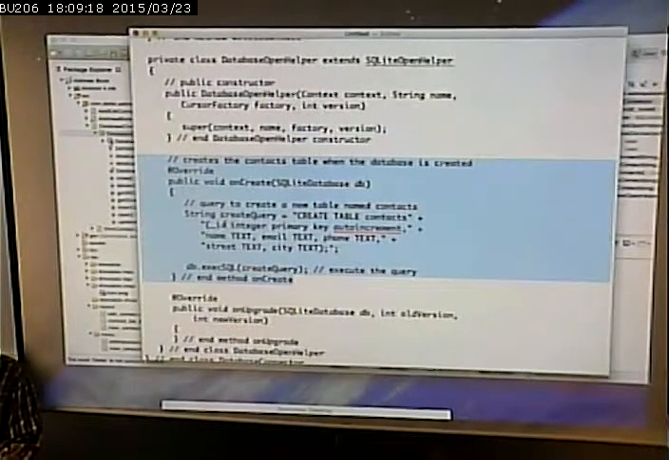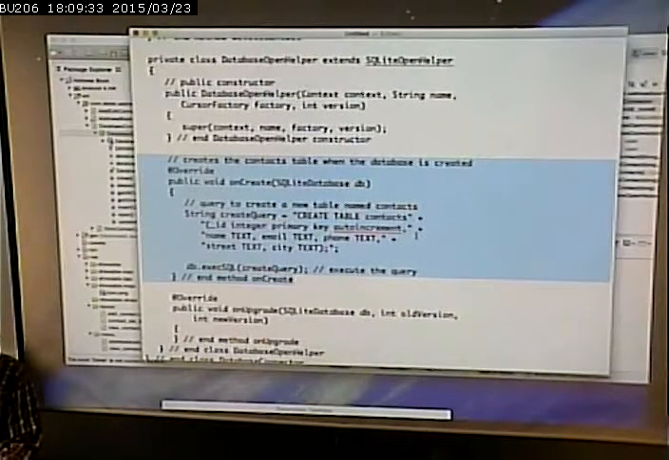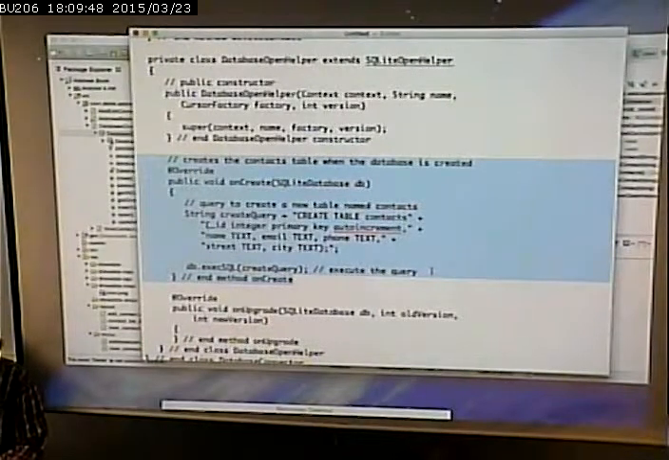We have a field that's called ID, which is an integer, which is a primary key, and which is an auto increment. All right. Auto increment is like an auto number in Access, where each row inserted gets the next number in sequence. We have a text field called name, a text field called email, a text field called phone, a text field called street, a text field called city, and then we execute that query. Executing that query creates the database and creates the table that we need to do our job.